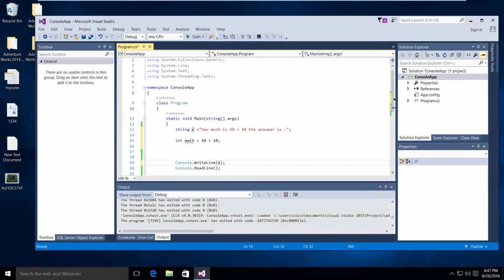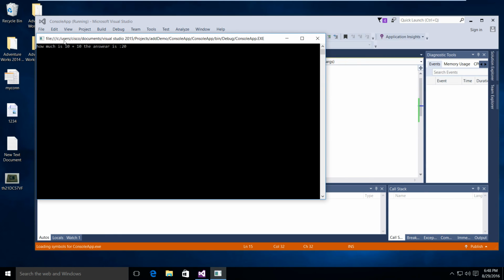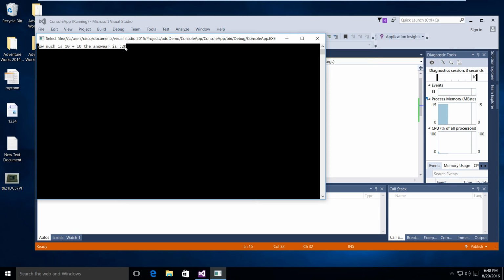How much is 10 plus 10? X plus math, right? So it has to be case sensitive. Math. So the answer is x. See here, x plus math. What's this? So how much is 10 plus 10? And it's going to tell me 20. How much is 10 plus 10? The answer is 20.